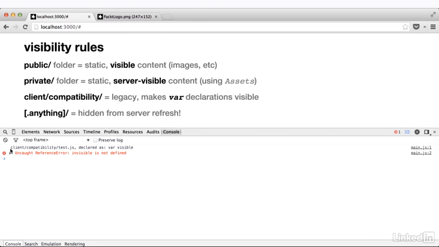In the console, we can see that var visible is truly visible, and that's because it was declared inside of the compatibility folder, whereas invisible, which was not declared inside of compatibility, is not defined. And it doesn't matter if we manually look for this, we're going to get the same result. So if you have legacy code, make sure you put it into compatibility.